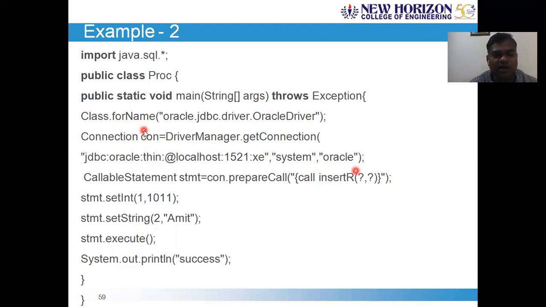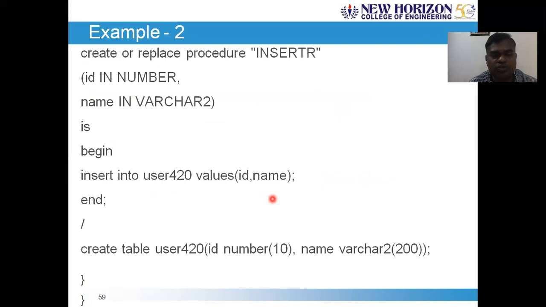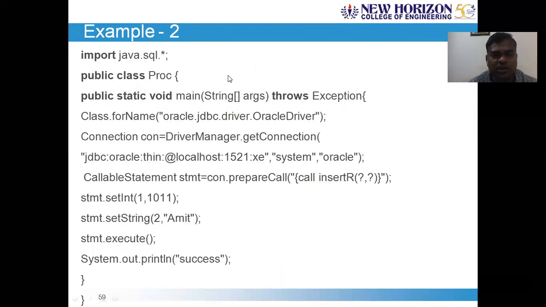Once you have a connection, from the connection you make a call to prepareCall. Please ensure that before executing this program or application, the procedure insertR is already created in the DBMS. This part has to be done in the DBMS, and this part has to be done in Java. In Eclipse you can do it.